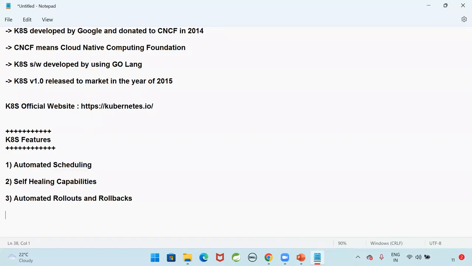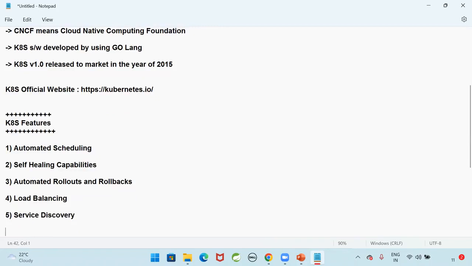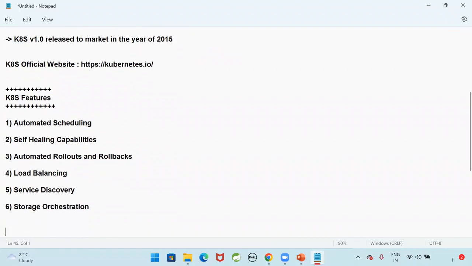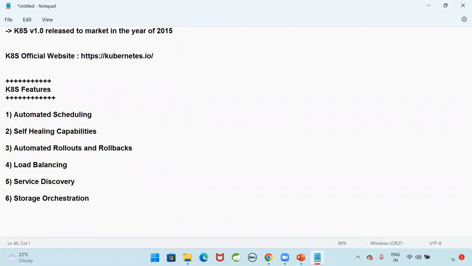Horizontal scaling and load balancing is available in Kubernetes. Service discovery is available. Storage orchestration is available. These are the advantages of going for Kubernetes.